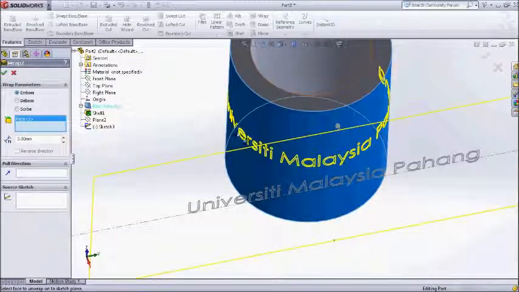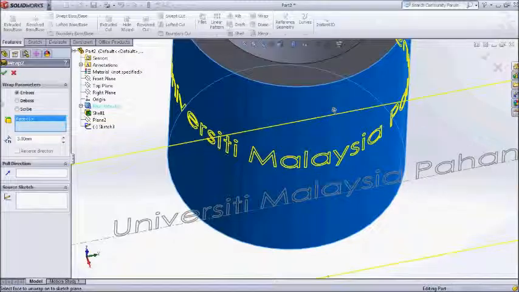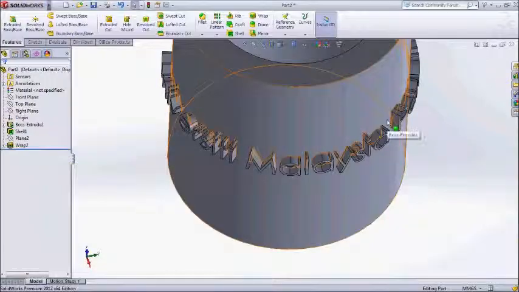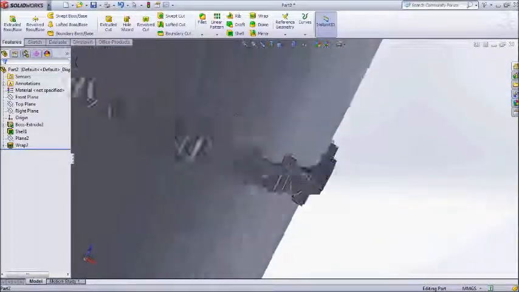For the emboss, if the text looks thicker, I will show it to you. We'll choose the thickness, then click OK, and you can see that it has formed.